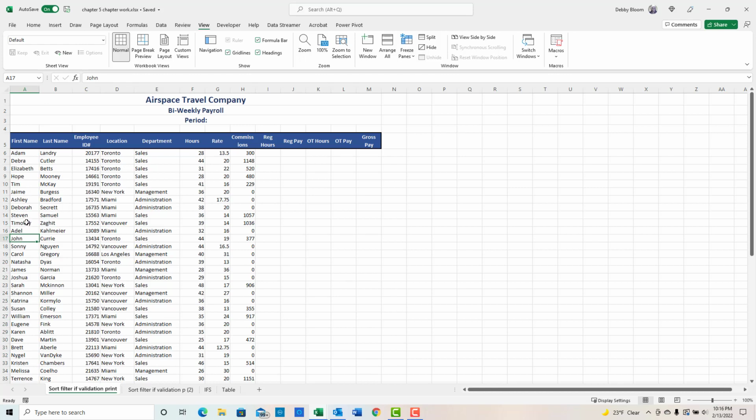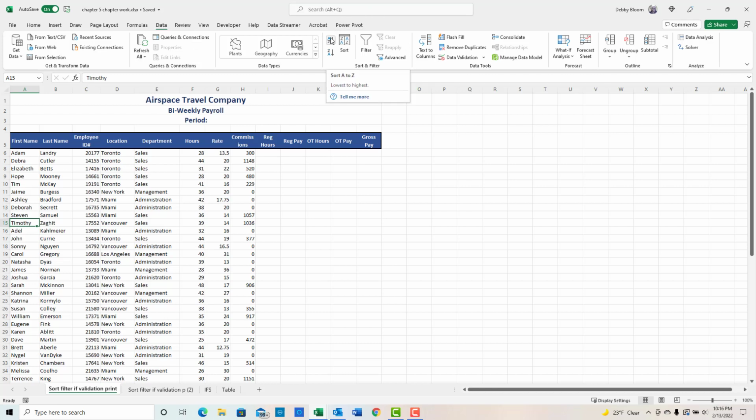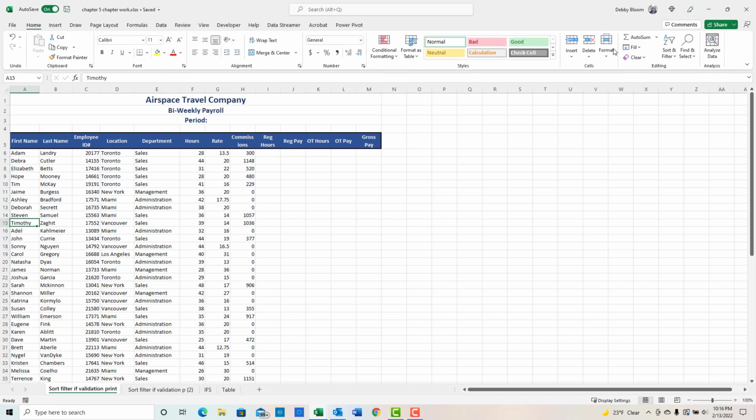So I'm just going to click any first name. Do not select the column. Now there are several ways that I can sort. I can click the Data tab. Notice I have an entire Sort and Filter group, and I can sort from A to Z. Or I can go to the Home tab. In the Editing group, I have a large monitor, so you may just be able to see the icon, but notice I have a Sort and Filter, and I can get to the same places: Sort A to Z, Z to A, and Custom Sort.